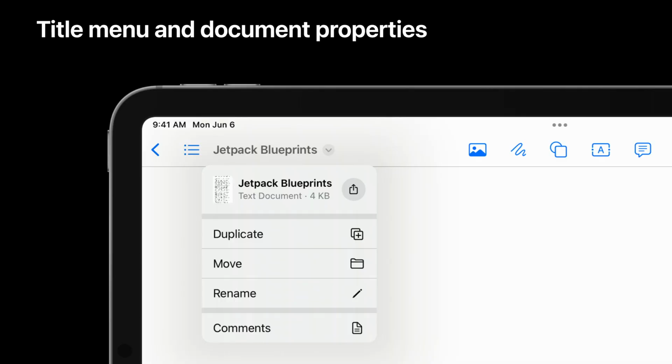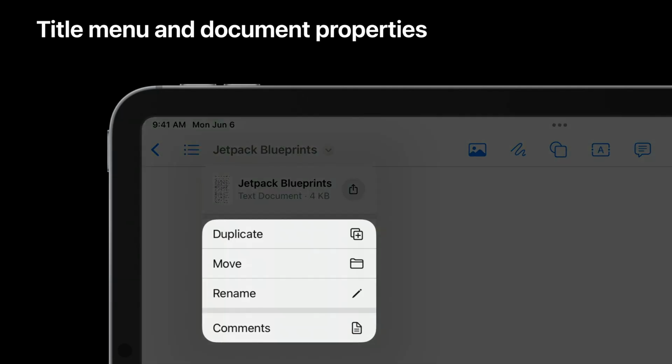UINavigationBar now supports adding a menu to the title view, giving a central location to add actions that operate on the content as a whole. Additionally, you can add support for the share sheet and drag and drop from this menu. First, I'll focus on the menu items themselves.